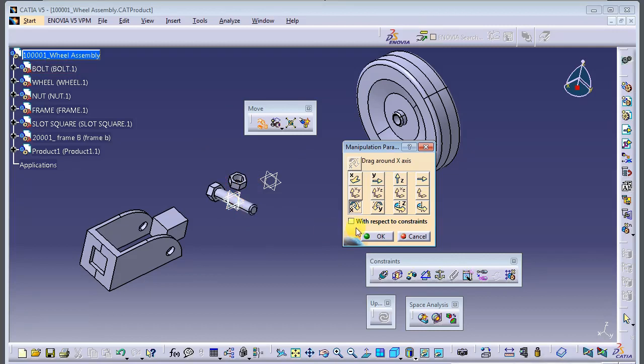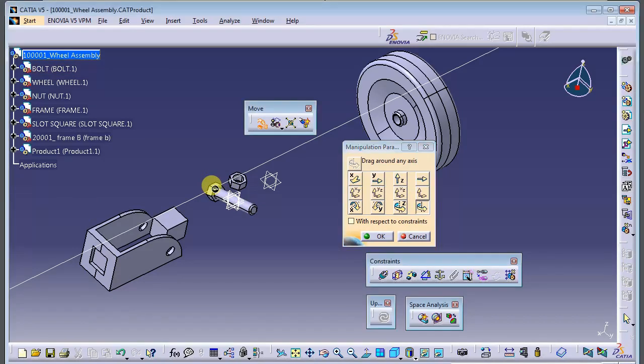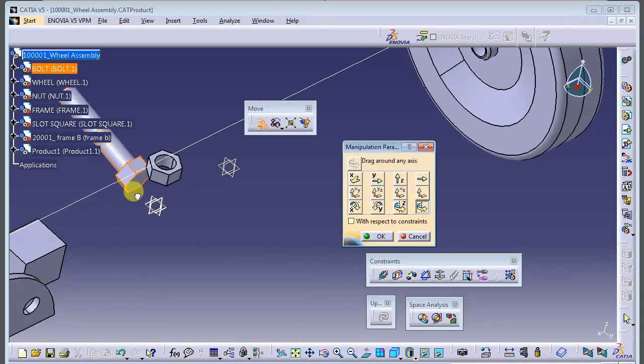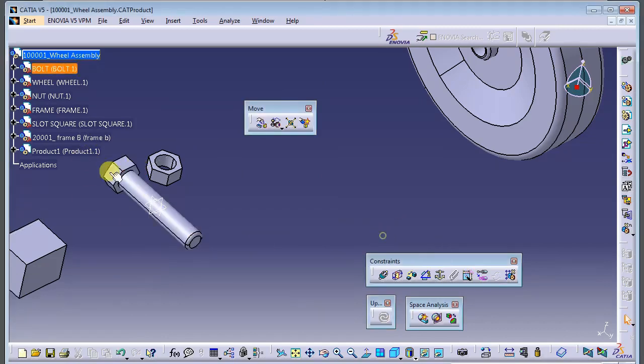Let's say you want to use drag around an axis. You can choose which axis. You see the global axis is X. So I click this one, properly click on the edge of this screw, and then I can rotate. Alright, so this one is for the manipulation parameters.